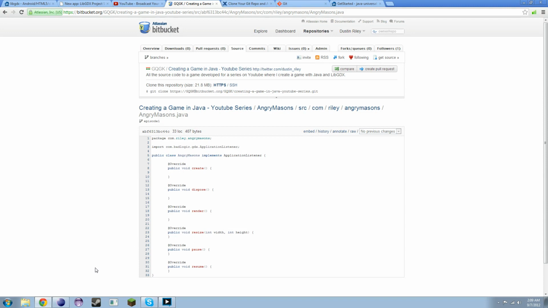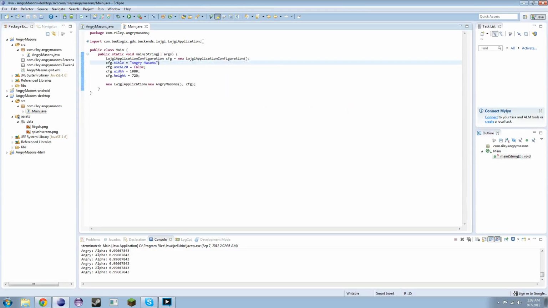But let's actually go ahead and dive headfirst into our code here and get going. If you go to your desktop source and go to main, I changed a couple things. I've pretty much undone everything I did from the first time I recorded this except for this. For the width, I changed it to 1080. For the height, I changed it to 720. So we're going to have a nice widescreen, it's basically 720p game.